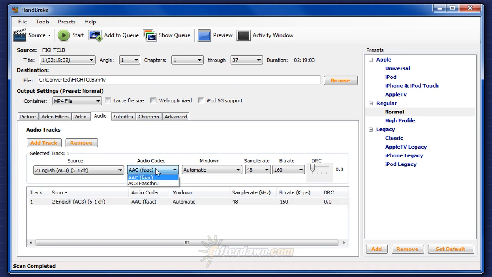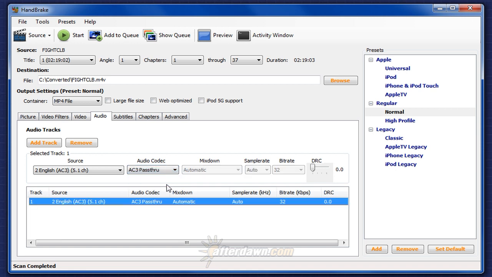But I don't want to encode it to AAC. I want to keep the original. Therefore, I'm going to select AC3 pass-through. Now the additional options become grayed out simply because those are processing options that don't apply when you're copying the audio. And that's it for selecting that track.